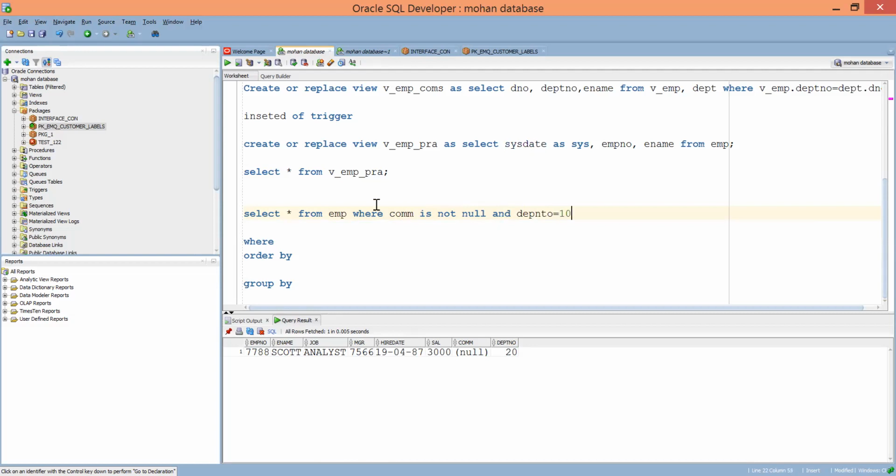One thing you should remember: in an entire select statement, the WHERE clause can be written only one time. If I want to put another condition, we go for AND or OR. AND means true, which means both conditions must be satisfied, then only we'll get the data. OR means either one is satisfied. If one of the statements succeeds, then we'll get the data for OR. But AND means the commission should be null, and the department also 10.